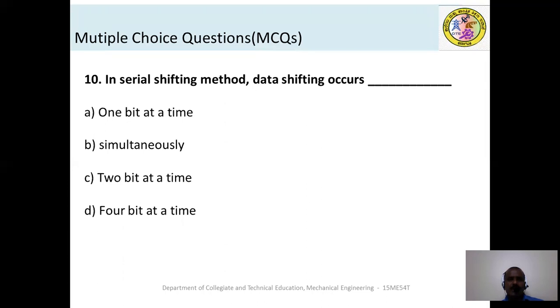In serial shifting method, data shifting occurs: A, one bit at a time, B, simultaneously, C, 2 bits at a time, D, 4 bits at a time. The answer is A. In serial shifting method, data shifting occurs 1 bit at a time.